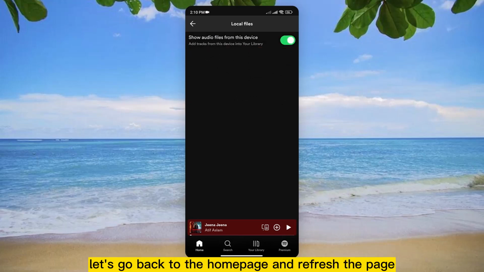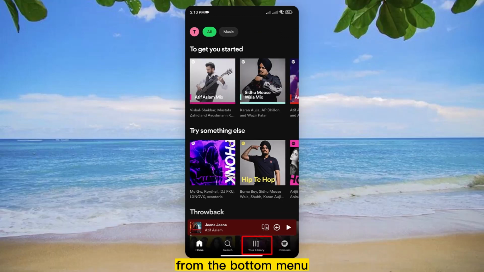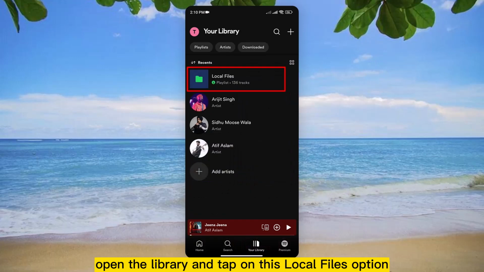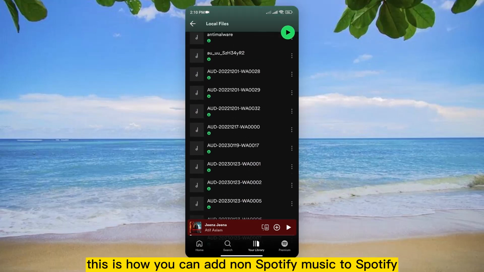Once enabled, let's go back to the home page and refresh the page. From the bottom menu, open the library and tap on this Local Files option. These are your mobile phone's audio files that you can add to Spotify. And that's it. This is how you can add non-Spotify music to Spotify.